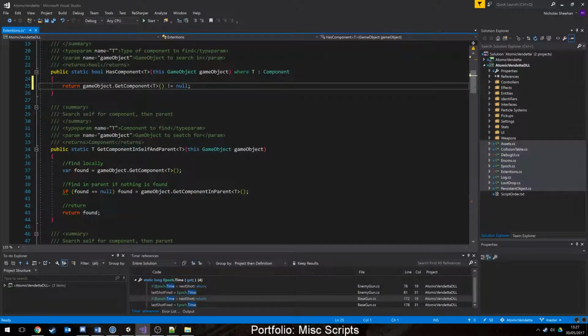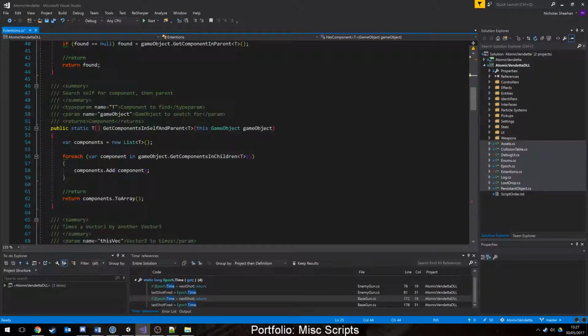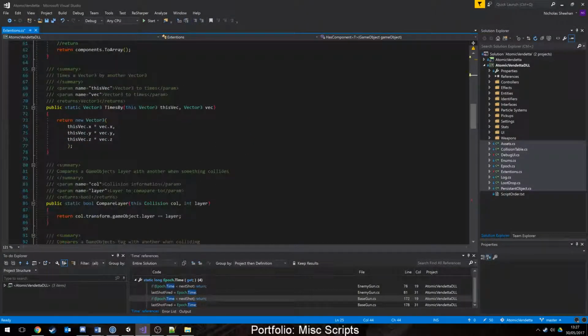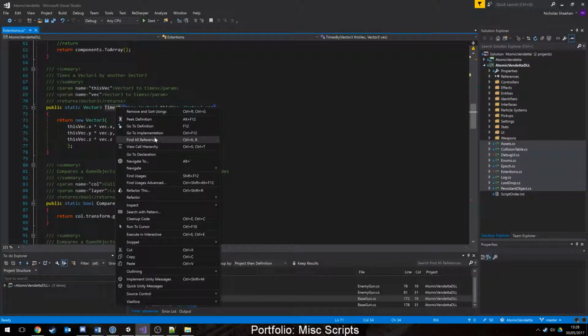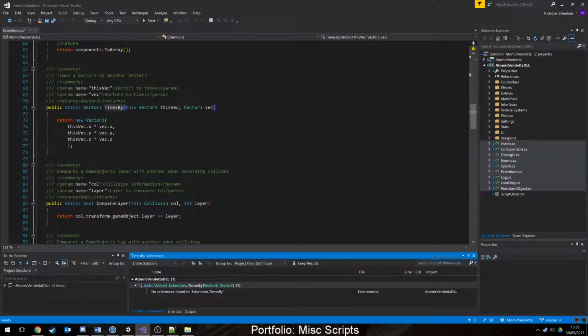So has component, it tries to get a component, and then if it's null, then it doesn't have it. And if it's not null, then the game object has that component on it. This also covers things from times by. I did this because I think there was a really weird case where I couldn't use it.